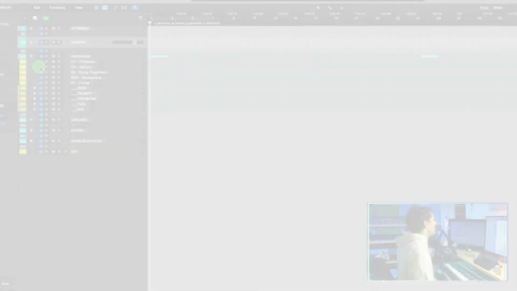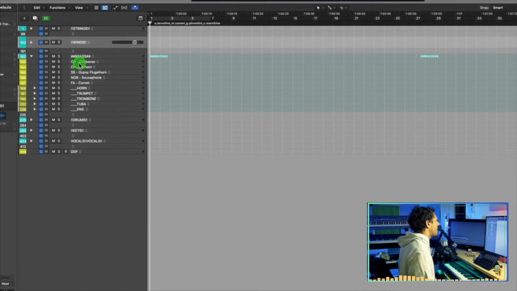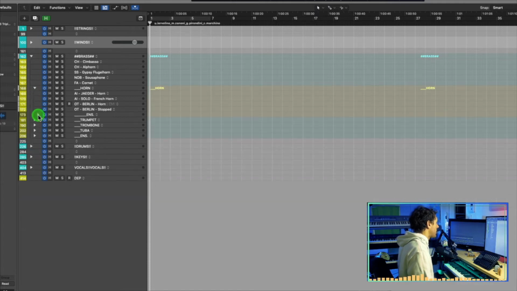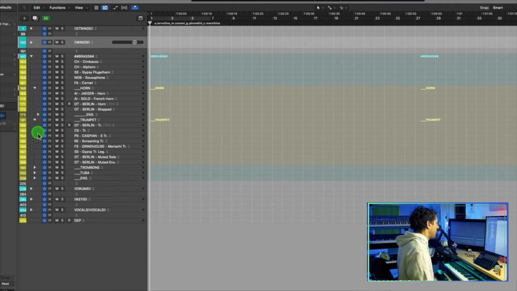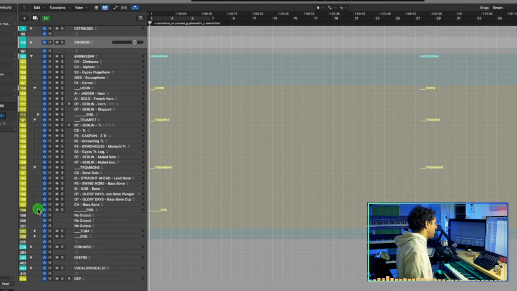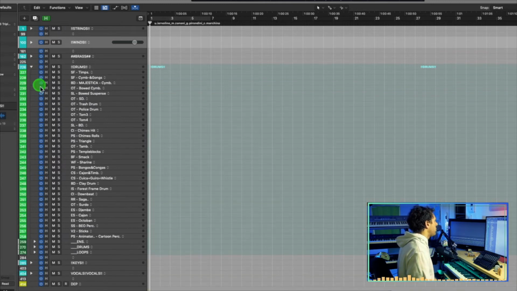Same thing for brass. CH is Chris Hein, Cimbasso, Chris Hein, Alphorn, Strezov Sampling, and NOB is New Orleans Brass, and so on. Horn ensemble, trumpet, trombones here, trombones ensemble, tuba, same thing for drums.